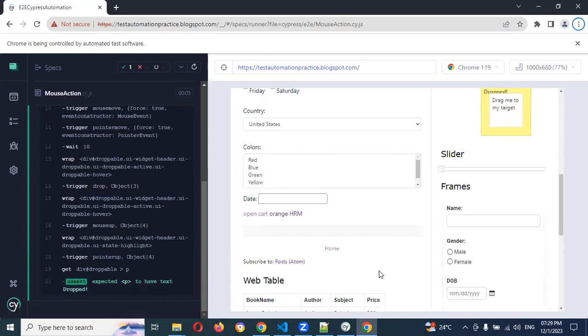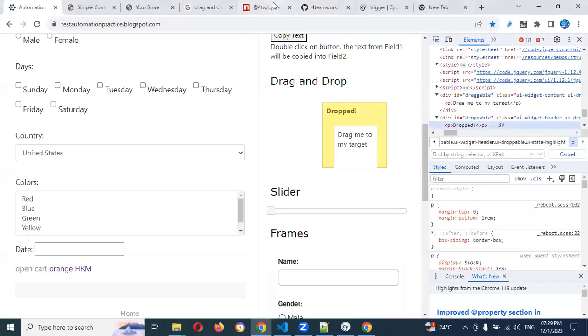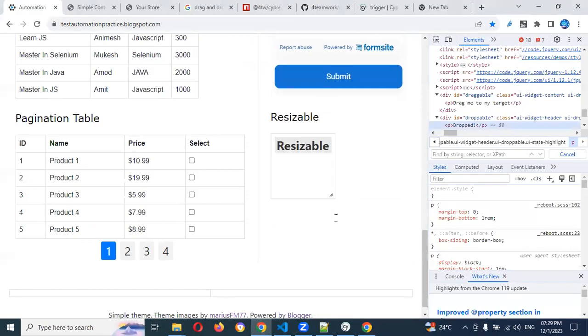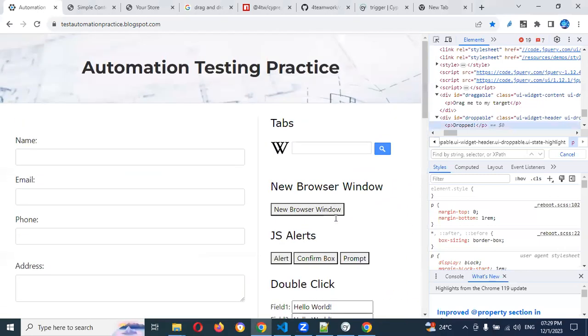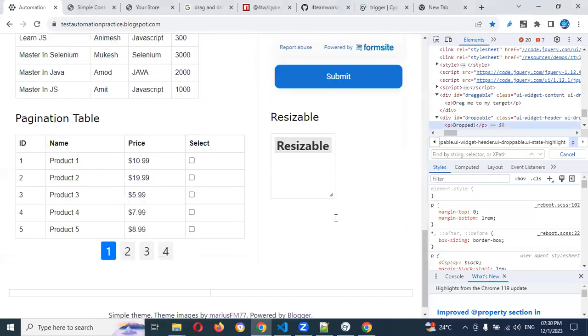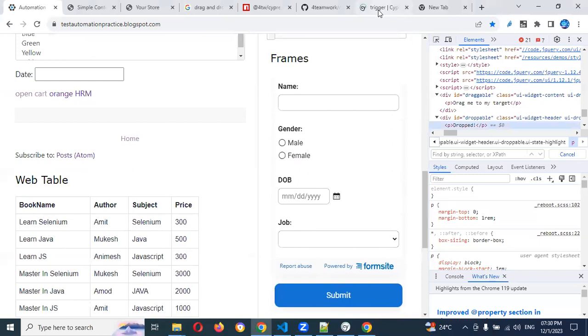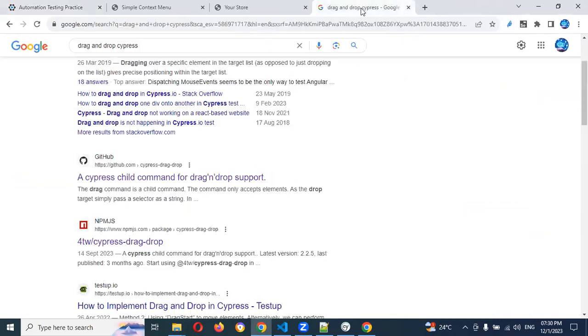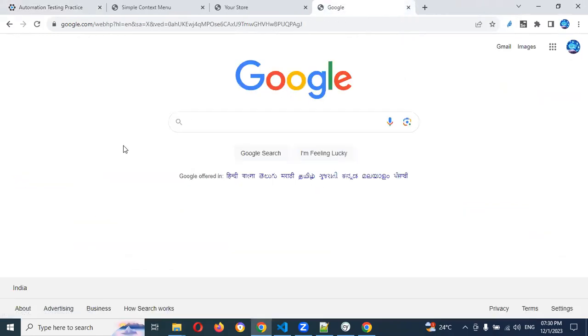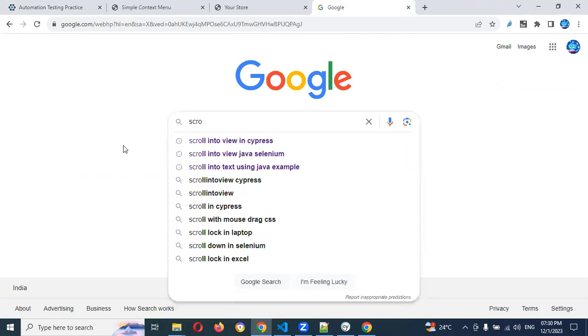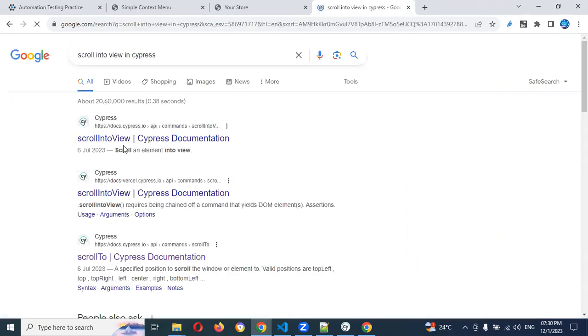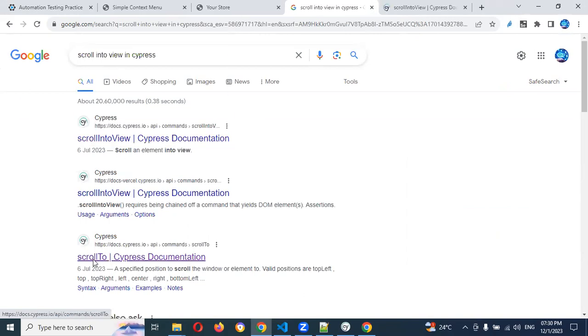Now we have the final topic, that is scroll. We can scroll down and up like this. For scrolling also we have some actions in our Cypress. Okay, what are the actions we have? Scrolling into view in Cypress, you can see in the documentation, and also scroll to. These are the two things we have.